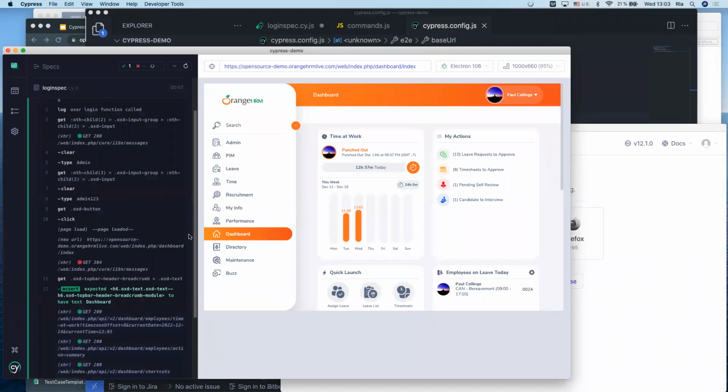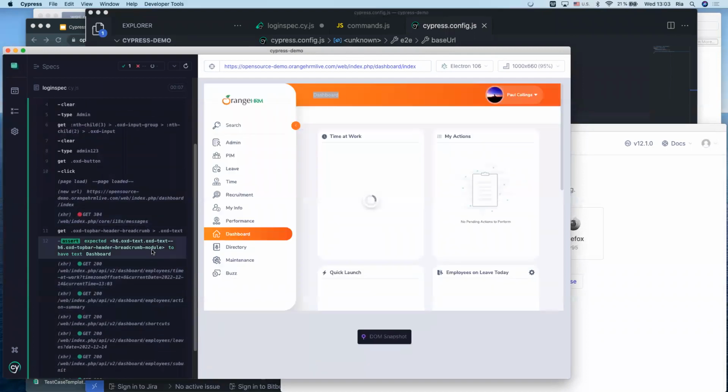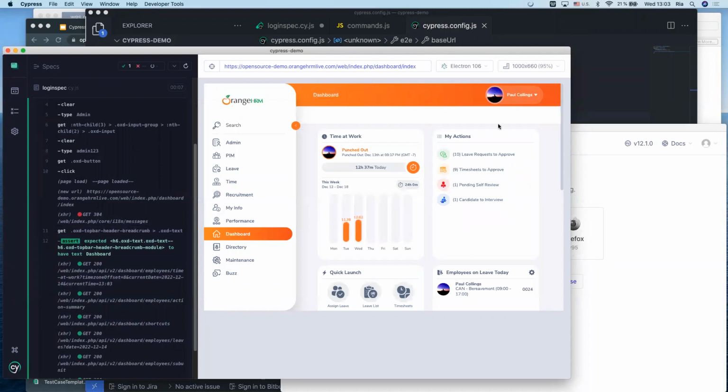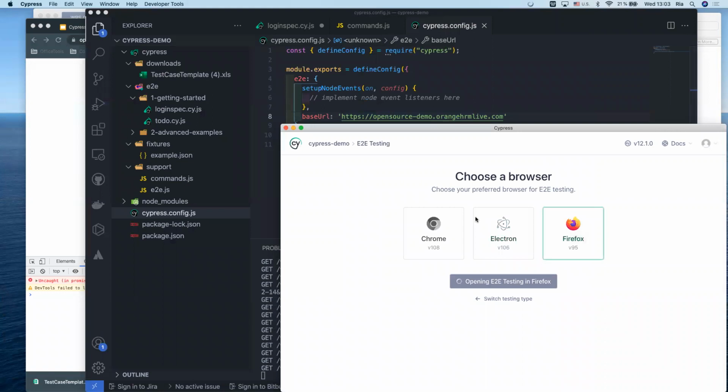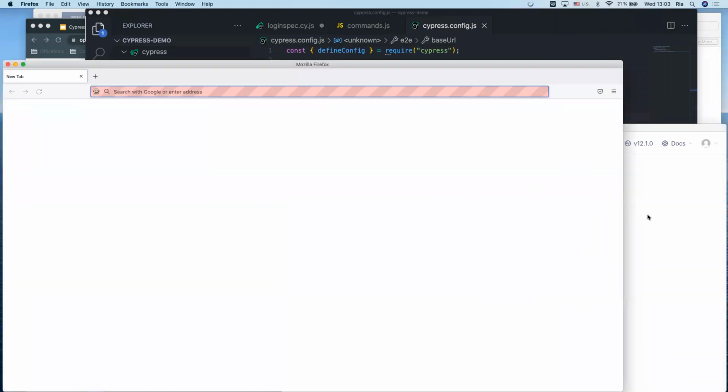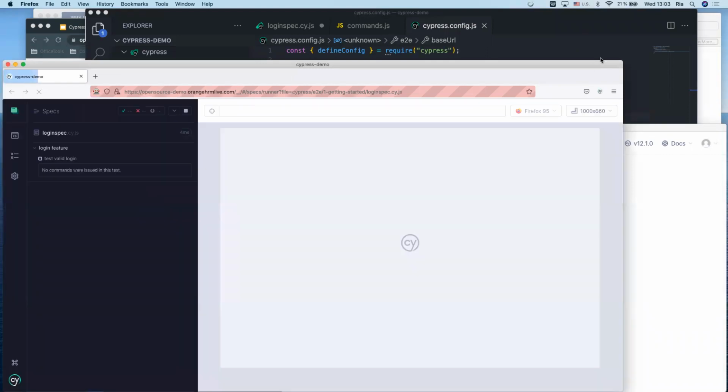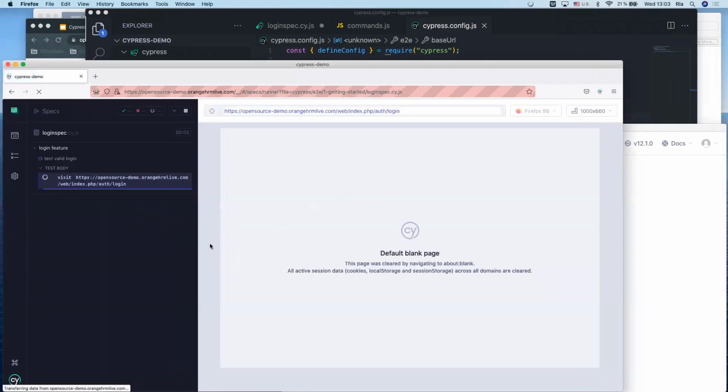Here you can see, once the user successfully logs in, we verify the dashboard. In this way, we can do the cross-browser testing. We can switch from here also, select Firefox and execute the script. Two more browsers, Safari and Microsoft Edge, I'll add soon.